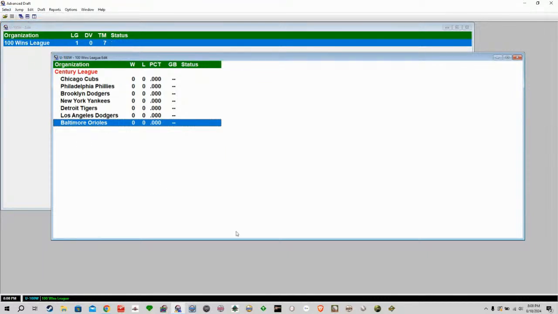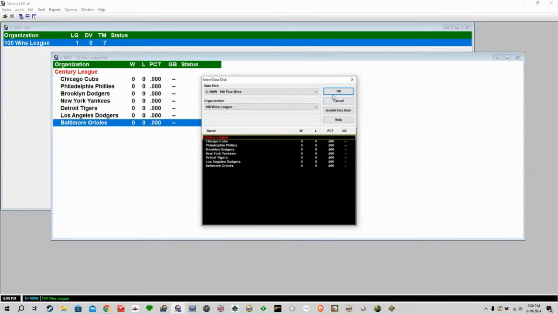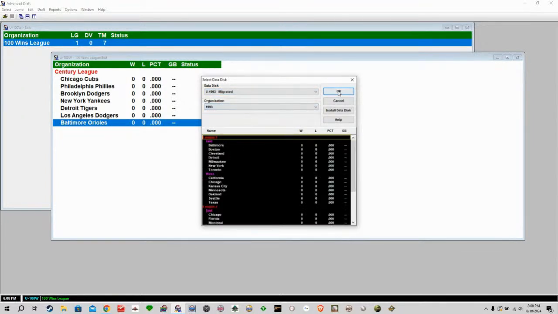And then the last one for this 8-team league, the 1993 San Francisco Giants. Data disk. Okay. Oh, all the way down into modern baseball. Oh my God, I never go to modern baseball. There we go.